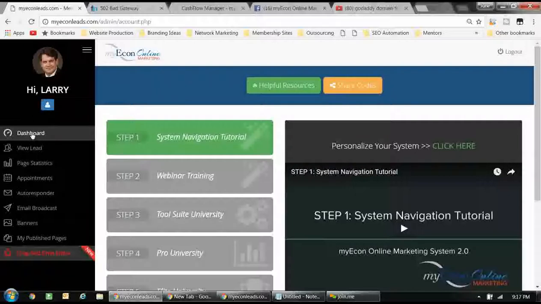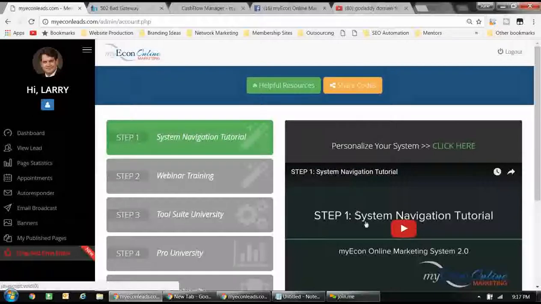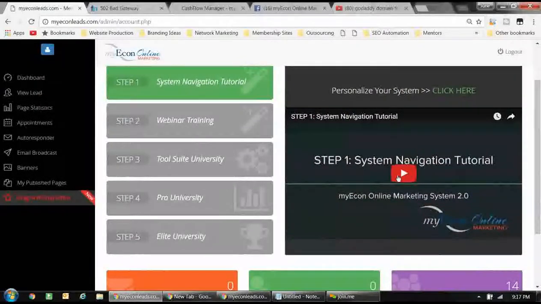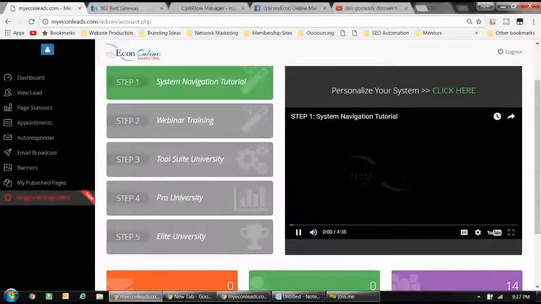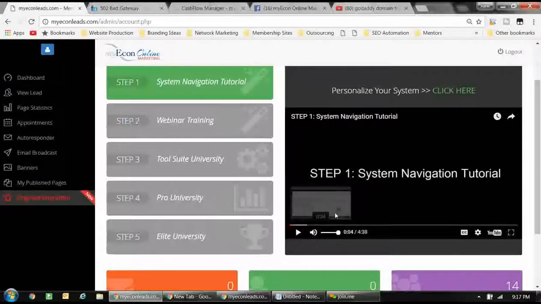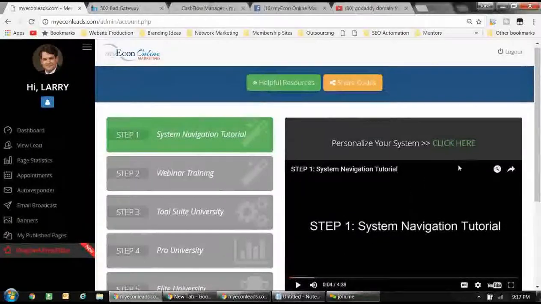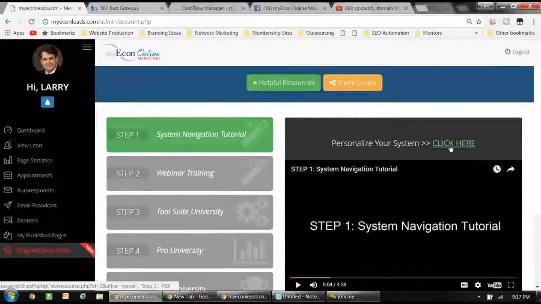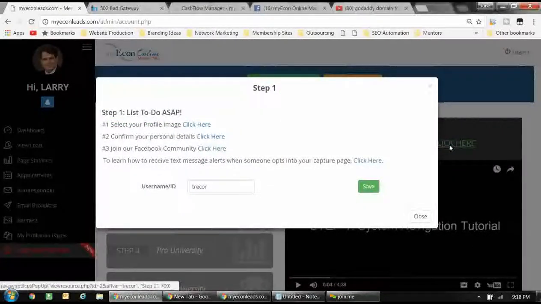So here's what I want to do. I'm going to show you what the steps are. The first step is the system navigation tutorial. You have a video here on the right-hand side. It says step 1, system navigation tutorial. You'll want to watch that video. That video is only 4 minutes and 39 seconds. Once you finish watching the video, it will tell you to click the green link above the video. So we're going to go ahead and click that green link above the video.